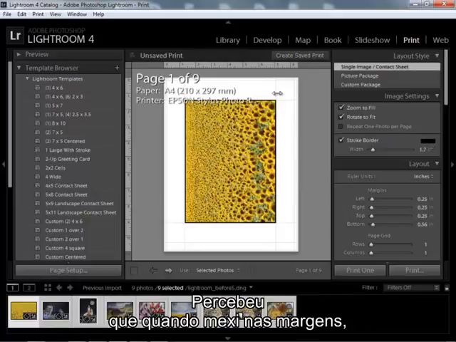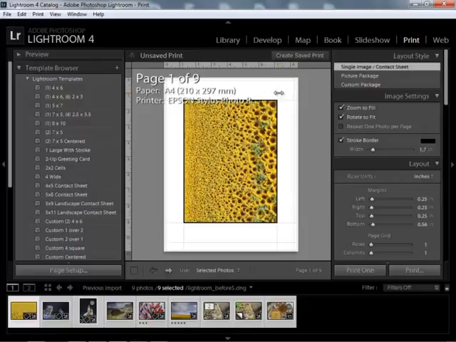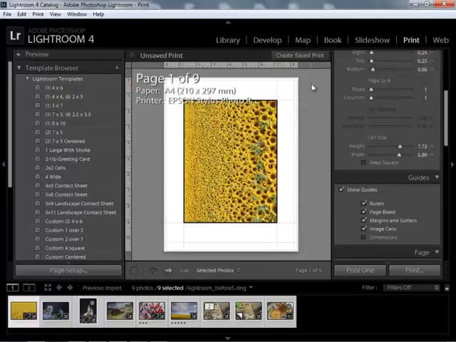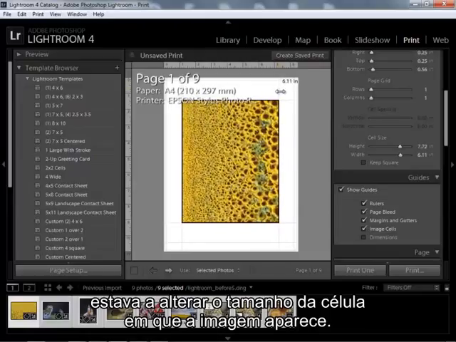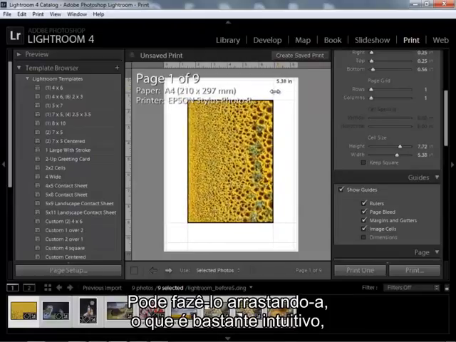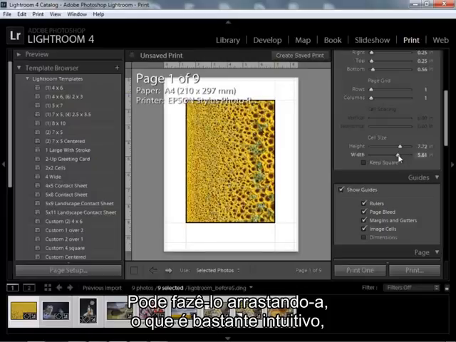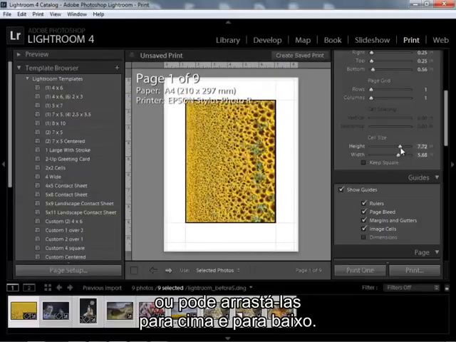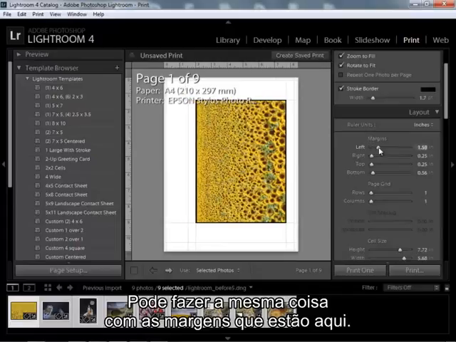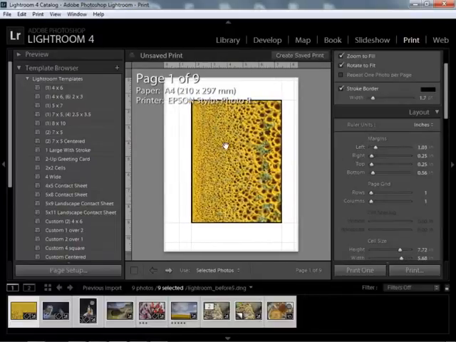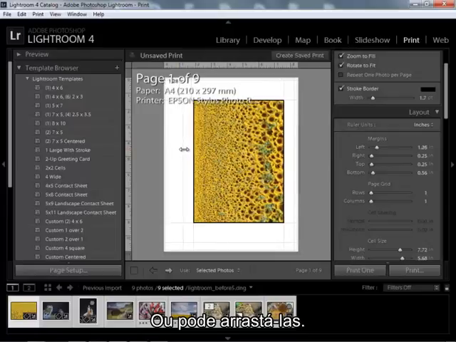Now you notice when I was moving the margins, I was actually changing the cell size that the image appears in. You could do it just by dragging it, which is nice and intuitive, or you can slide these up and down. You can do the same thing with the margins, which are over here, or you can just drag them.